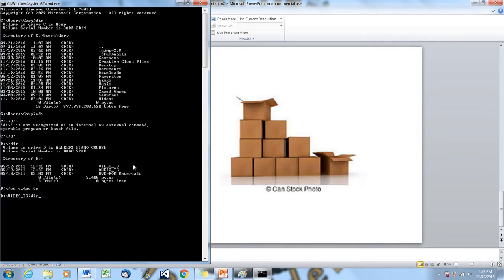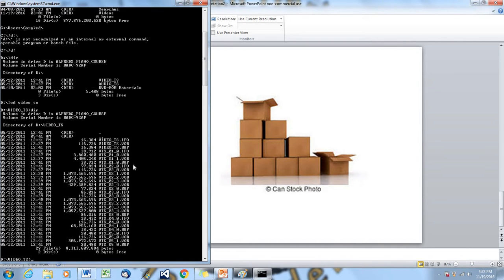Now if I type in directory again, here I get a list of a bunch of data files. You can see this first one is just a little over 16,000 bytes of information. It's got the file name, and then it has at the end IFO. That is some sort of a file type. I'm not really sure what IFO does. Sounds like information though, but I'm not sure.